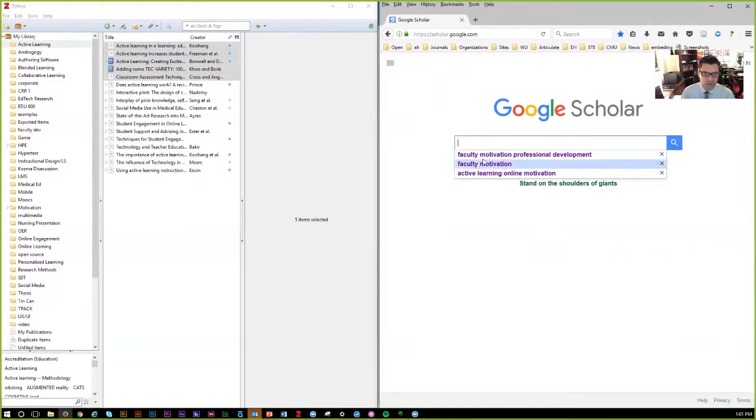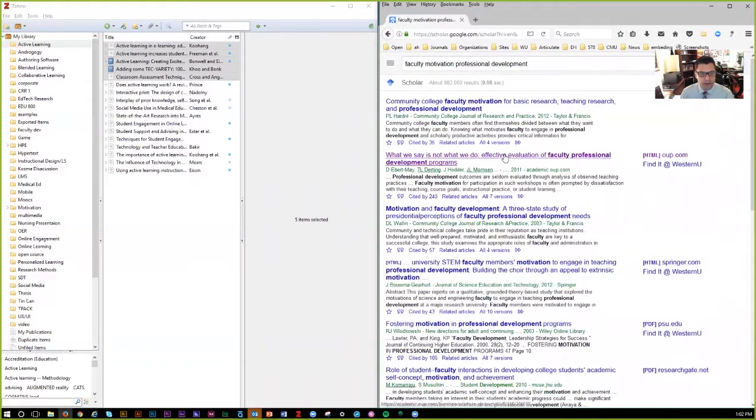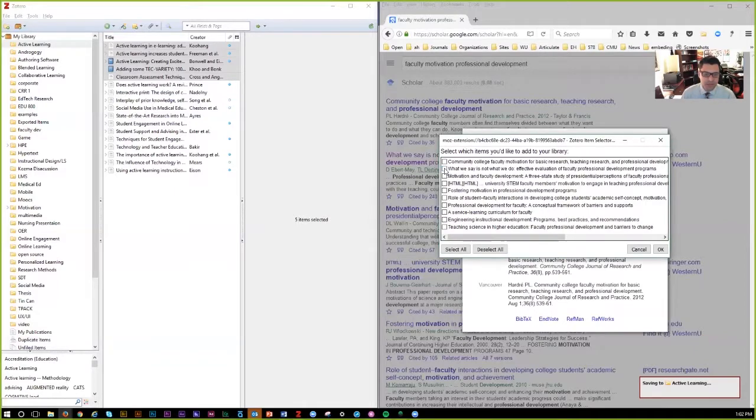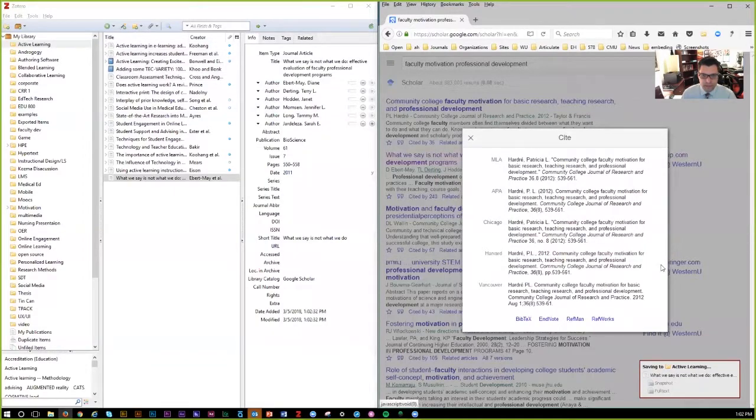Let's just go here. Okay, here is a bunch of research in Google Scholar. If I go to the citation button, it's going to bring that up. Since I've installed the Zotero connector for Firefox, I can go up to this little button here. I click the button, it brings up all the stuff in the list. You've got to choose the one that you want to cite. I'm going to click OK, and it's going to pull that into Zotero.